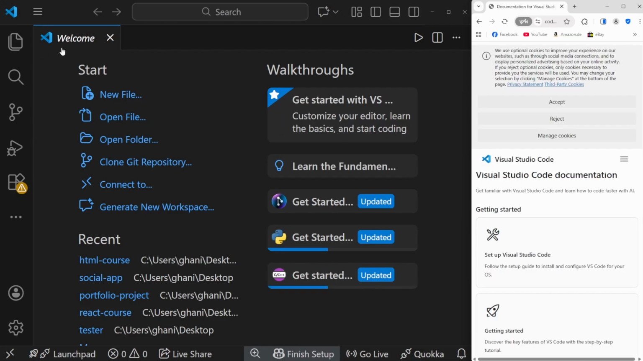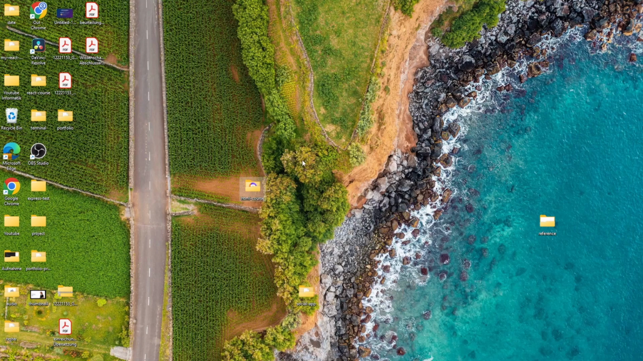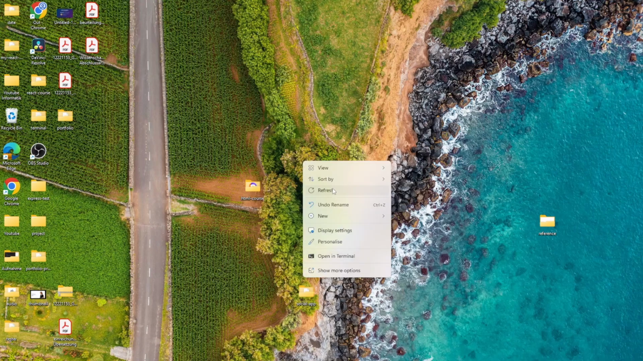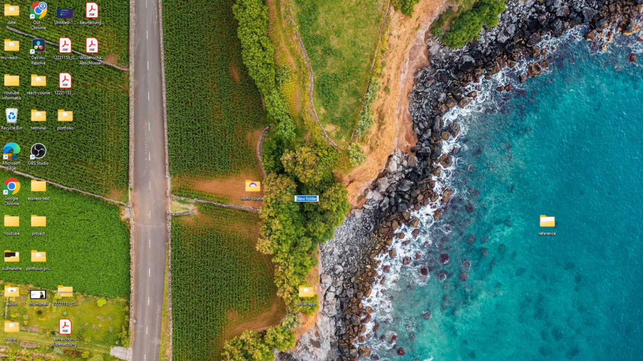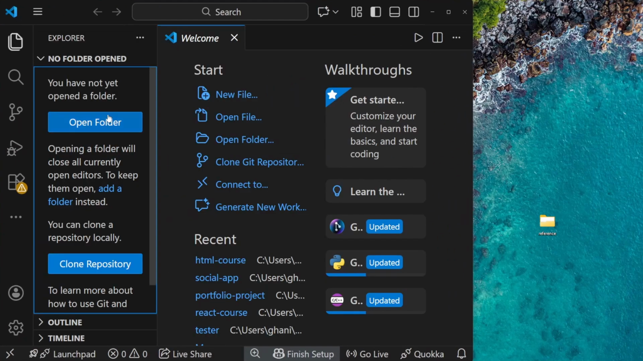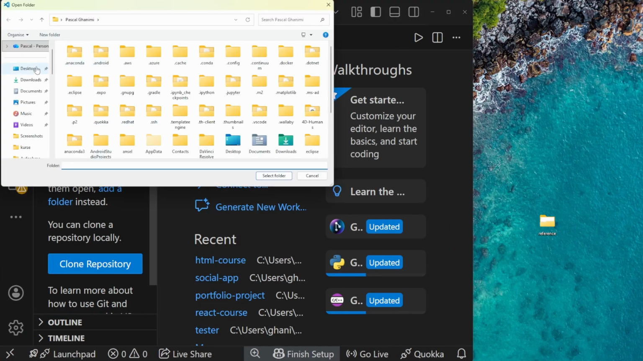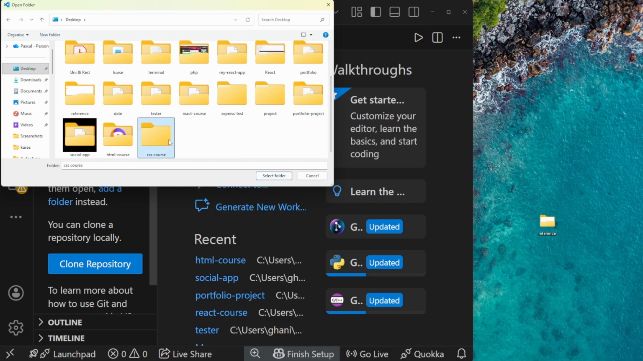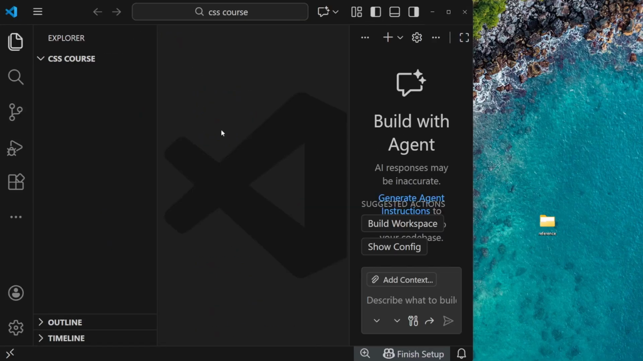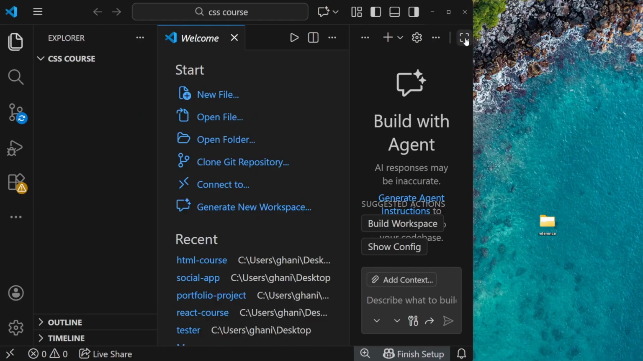To really create a project, let's first of all go to the desktop, right click, let's create a new folder. The name is up to you. I'm going to say CSS course. And now I can go to Visual Studio Code and open a folder right here. I'm going to select my CSS course folder and I'm going to select the folder, and that will open Visual Studio Code within this folder.